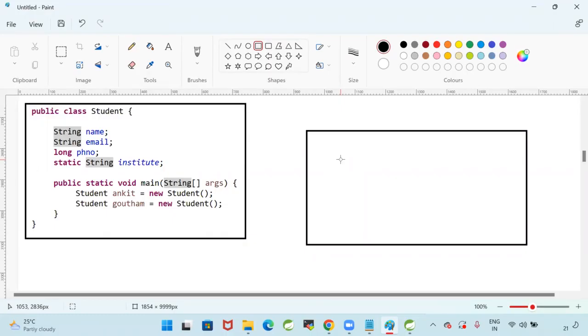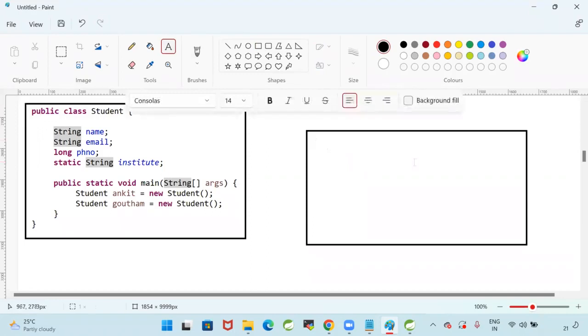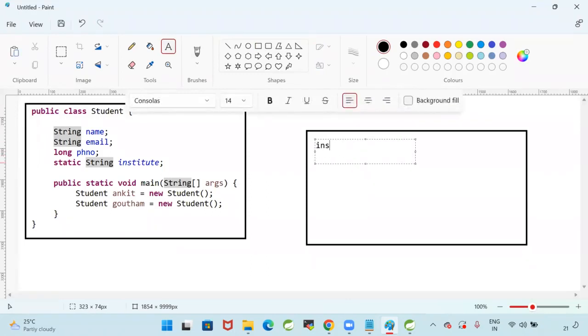Static variable. So when the class is loaded, immediately JVM will allocate the memory for which variable? Static variable. What is that static variable? Institute. Is there any value available? No value. Then it will initialize the default value. The default value for the institute is null. String default value is a null value.